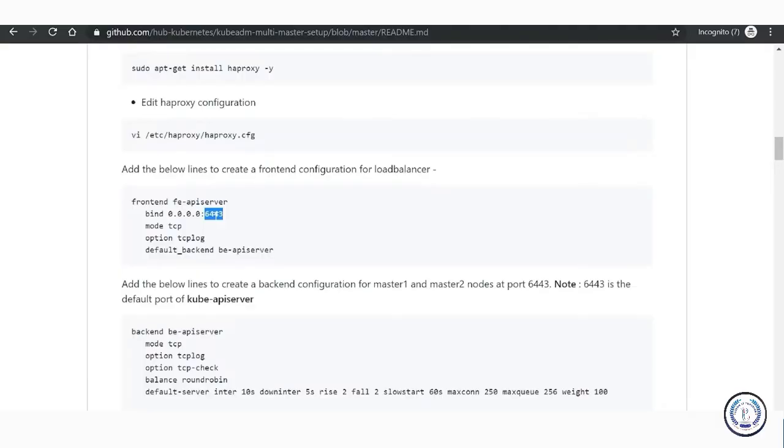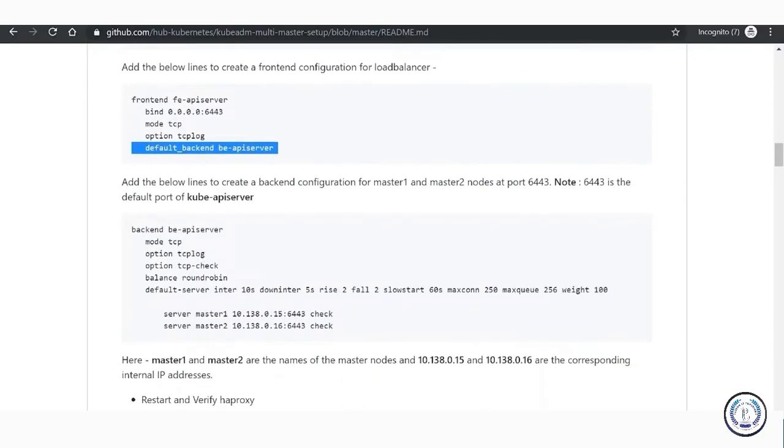As part of the architecture, we know that only the API server is the primary front end for the entire master control plane, which means that the only component that we need to load balance is the API server. And for the API server, the default port is 6443. The mode we are going to keep as TCP. Now the default backend is a location that tells the front end where to route the request to. The default backend, we are giving it a name called BE-API server, that is backend API server. And the backend API server configuration is written right below the front-end configuration. The mode once again is TCP.